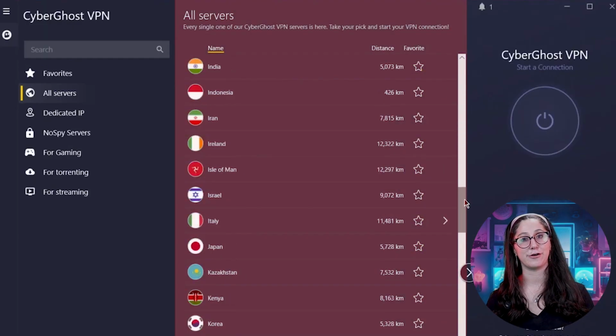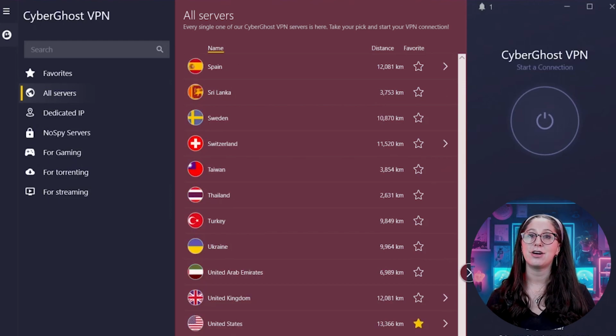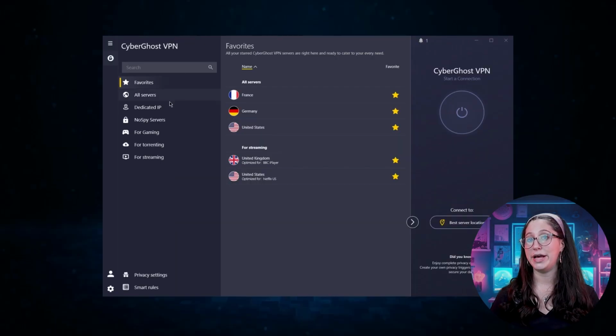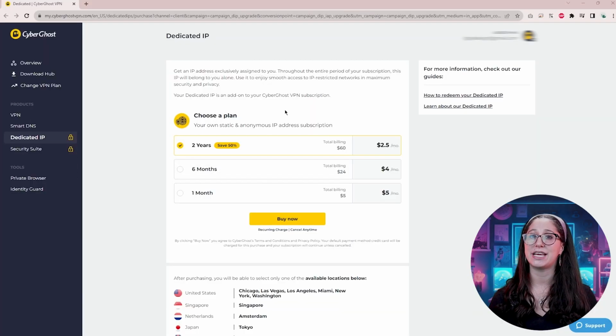Starting with all servers, this will open up a menu of all CyberGhost available servers, and you'll get to choose from 7,000 servers across 90+ countries. Right below it, you'll find the dedicated IP server option, which is a paid feature that would give you an IP that is only for you and no one else.